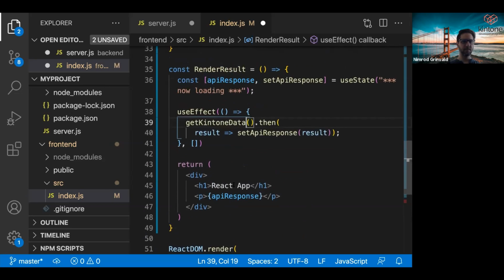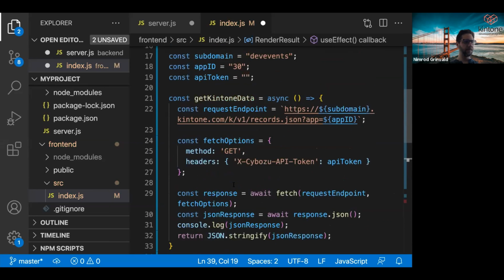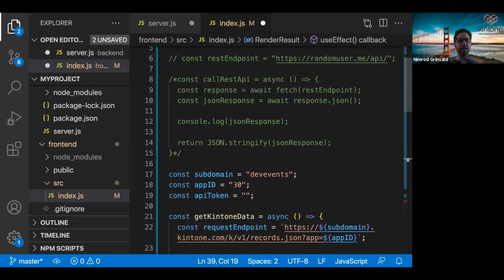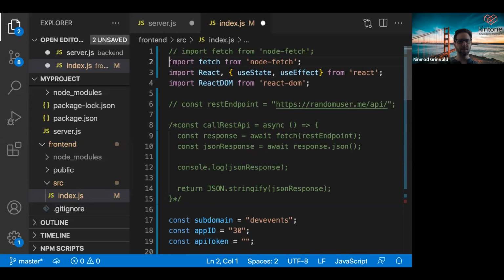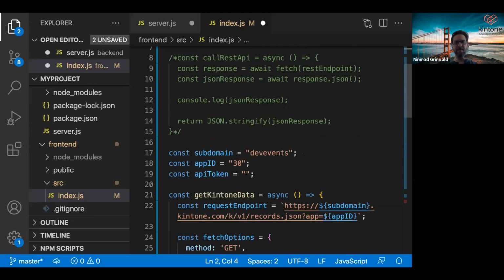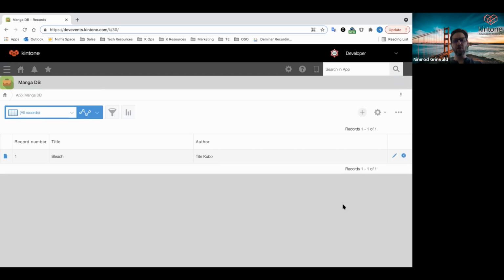So there's only one thing that's missing right now. And that's the API token. Let me show you how to get the API token. In your Kintone environment, you're going to go into the app settings. Actually, you know what? Before we do that, I'm going to just track with the participants.